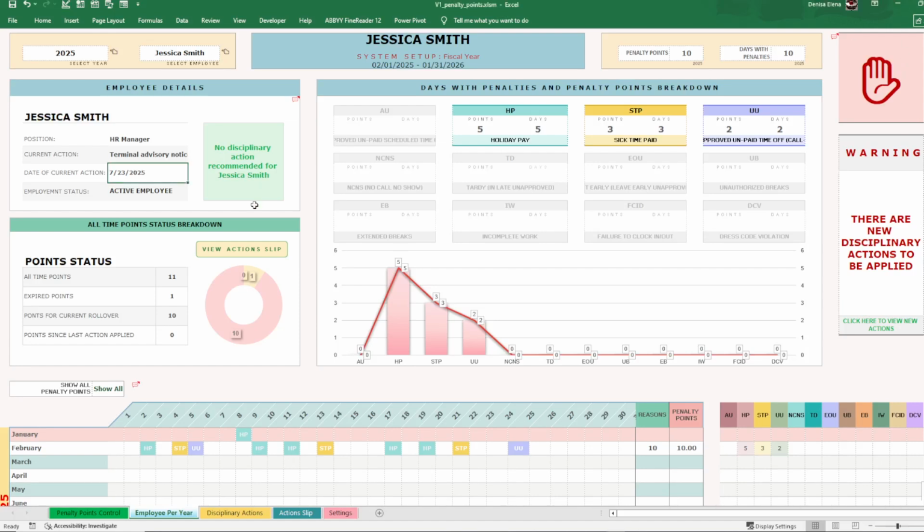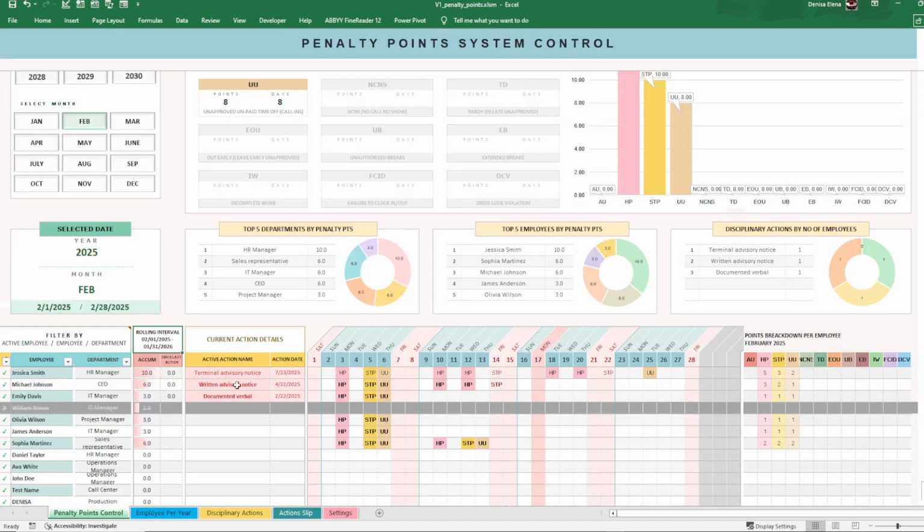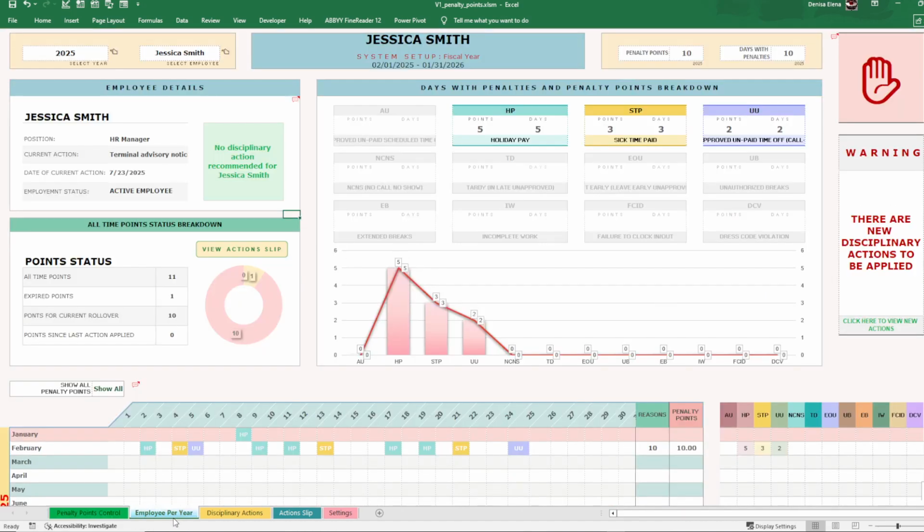Hi again. In this video, I'm going to present you the employee per year tab from this penalty point system tracker. So after presenting you the settings tab and the penalty points control, which is the dashboard of this and your control center, you have the employee per year tab.